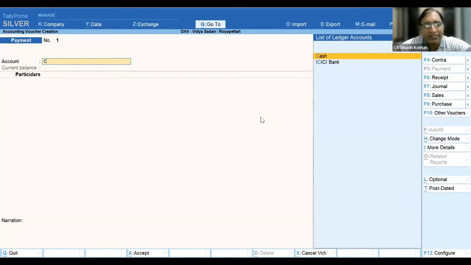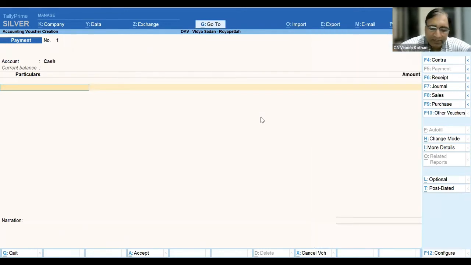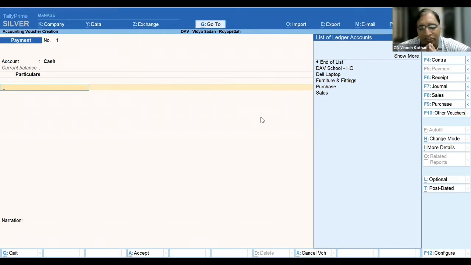Then you have to select the ledger. The first ledger you are going to select is cash or bank. Then only your other ledger. Every journal entry will have one debit, one credit, or one debit, multiple credit, or one credit, multiple debit. So here, no need to confuse yourself about which ledger to select first or second. Receipt and payment: cash and bank first, then the other ledger. Did you understand? Yes.